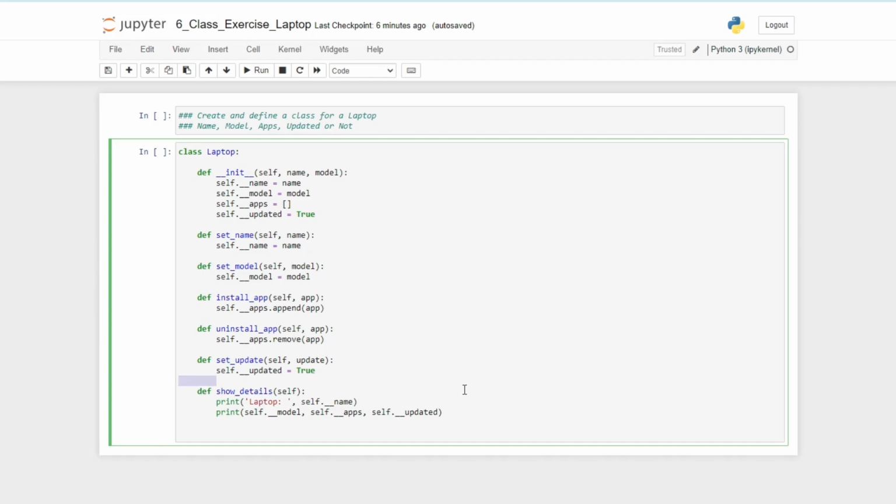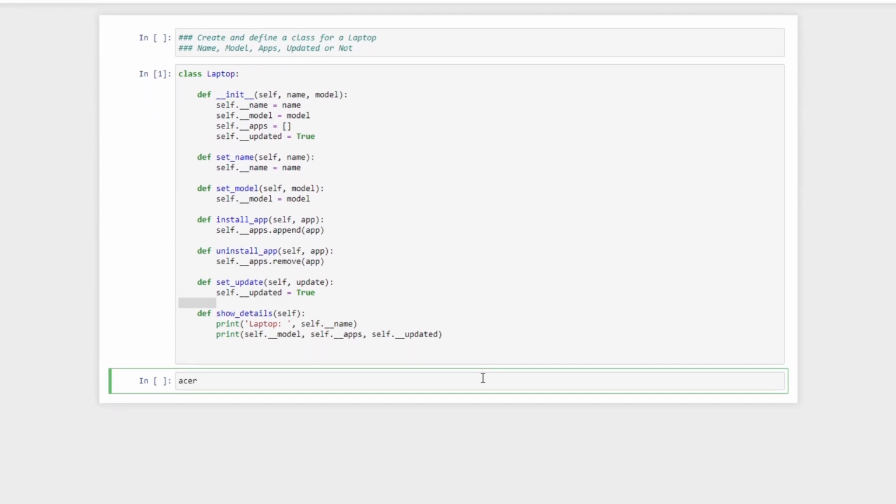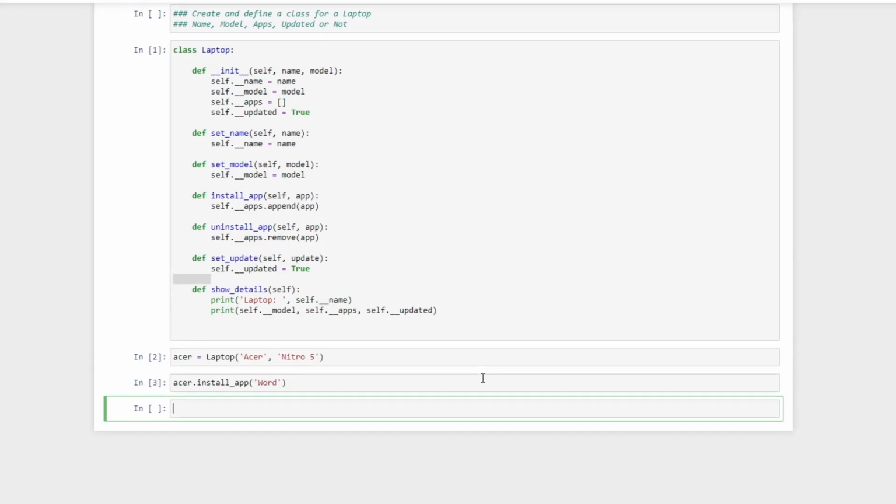So now let me execute this class and let me create a new object of type Laptop. I will store it to variable Acer. So now let's refer to the class and then specify the name. It will be Acer and then the model is Nitro 5. And now let's execute that line. And let's also install an app to this laptop object. So I will invoke the install app method and then specify the app that I want to install. So for example, Word, execute that.